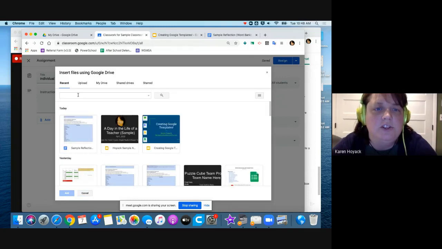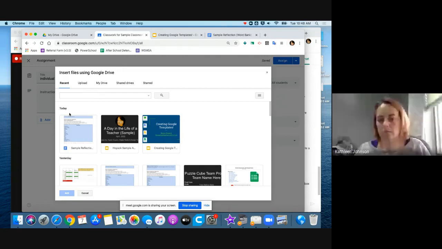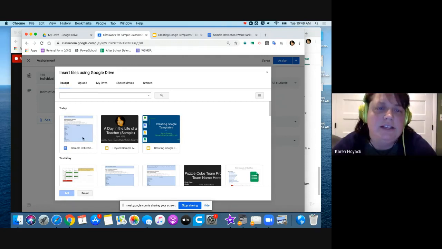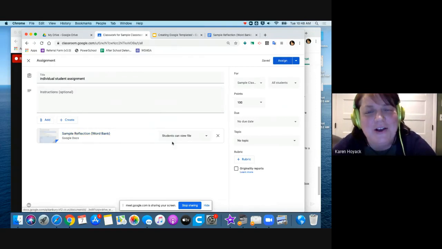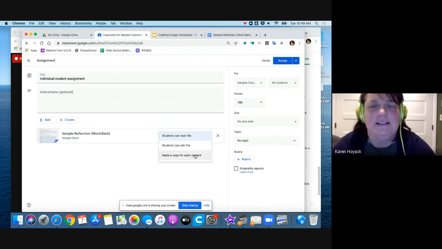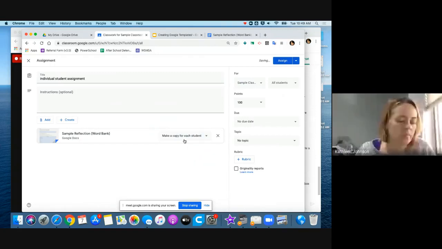You can also search for it. Mine is obviously under recent. Usually you're working on the assignment, or you have it open. I'm going to go ahead and click on add. So do not click assign yet. You're going to come over here to where this arrow is, and you're going to change it so that it says make a copy for each student.